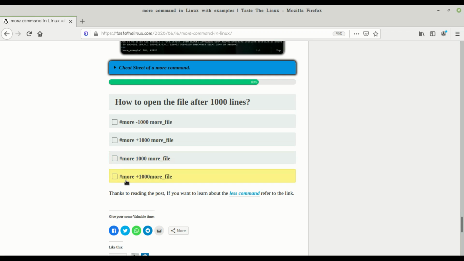Here the fourth option is more plus 1000, and there is no space in between 1000 and more file. Just keep one thing in mind, the command is command space option space and argument, but between the option and argument there is no space, so this command will throw an error. So we will just select this option.